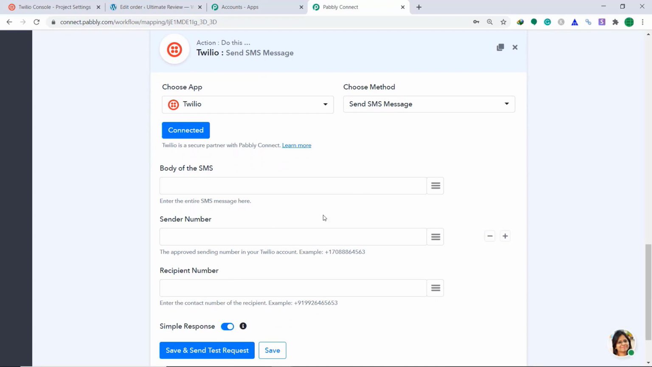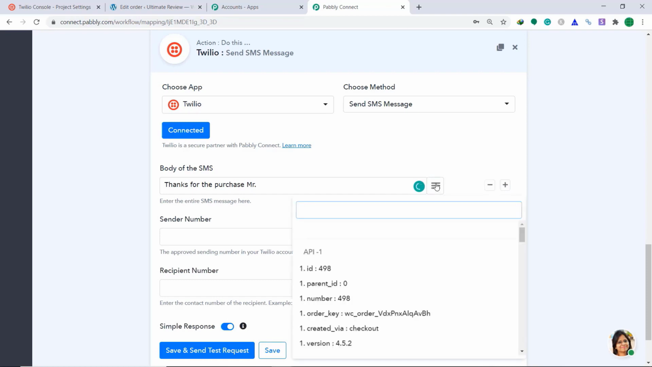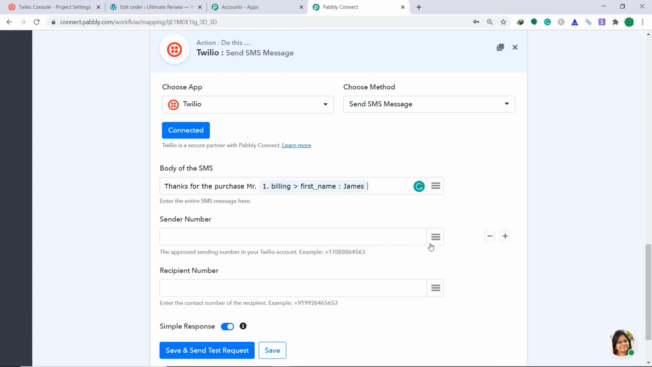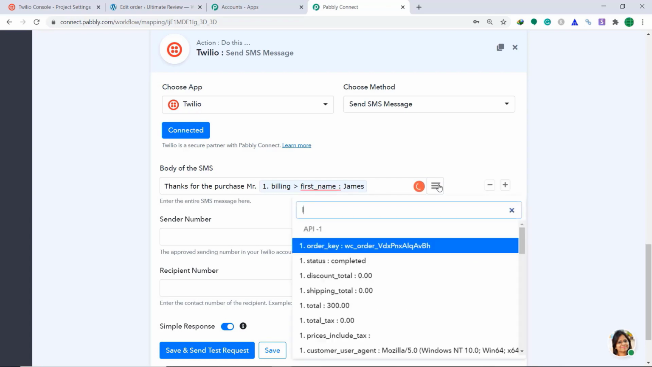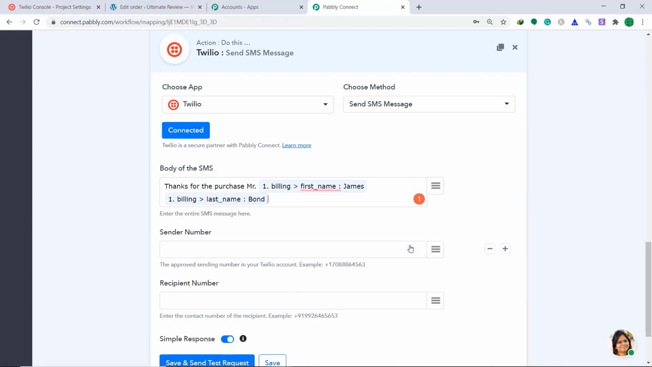Here we are going to build a prototype of the body of the message. So the body of the SMS would be something like this. Thanks for the purchase, Mr. What was his name? We are going to map the name. Yes. Last name also we are going to map. This is the information we actually got from WooCommerce using Pabbly Connect. Thanks for the purchase, James Bond.